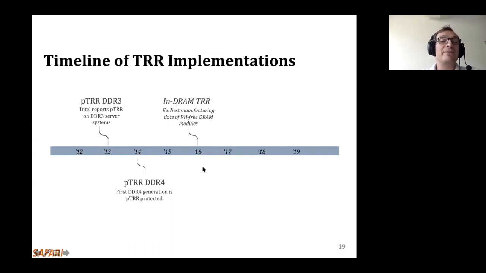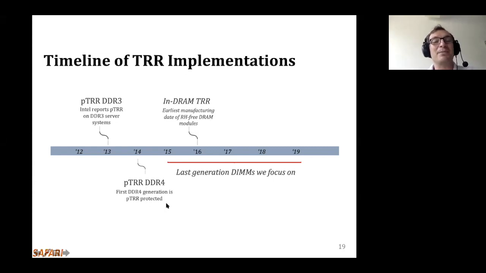Later, DRAM manufacturers said, okay, we solved the problem. We have this in-DRAM TRR inside our modules. They're RowHammer free. You don't need to worry about it. As a result, Intel dropped this probabilistic TRR implementation from their memory controllers. Dropping means I think they just disabled it in their memory controllers, not necessarily got rid of the hardware, so they can always enable it again, in my opinion. But basically, we're looking at this in-DRAM TRR solution in this work.